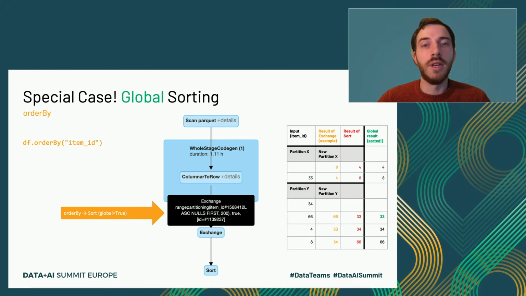Again, we can look at an example here. If you look at the table on the right, we have the same example, but now we have added an additional operator, the exchange operator, that's all in yellow.